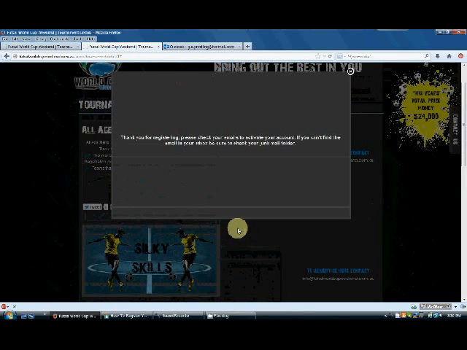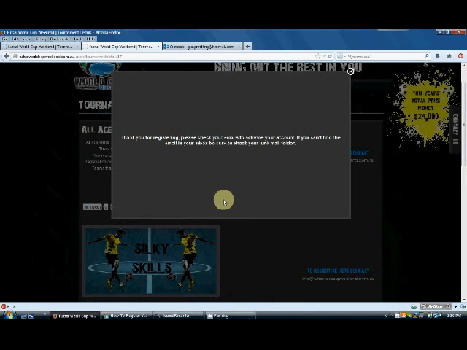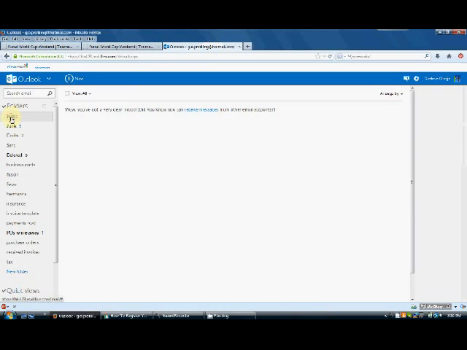Alright, third time lucky. As you can see here, a pop-up will come up telling you that you've received an email. An email has been sent to you for you to confirm your account. So you will have to put a legitimate email in to be able to confirm your account. I've already got my email open here.